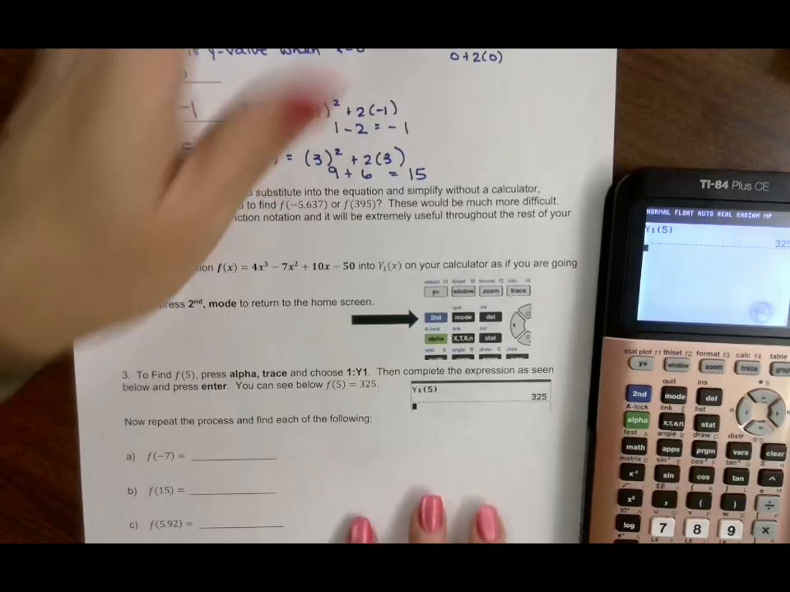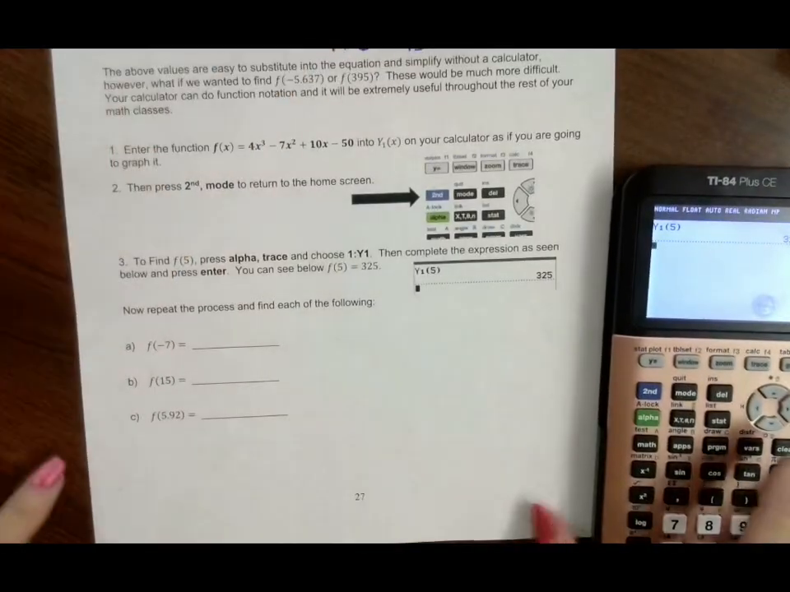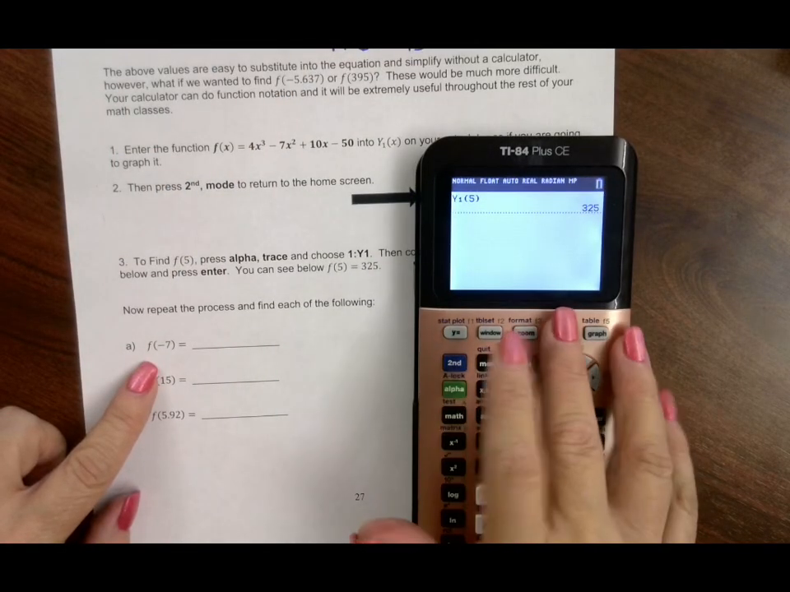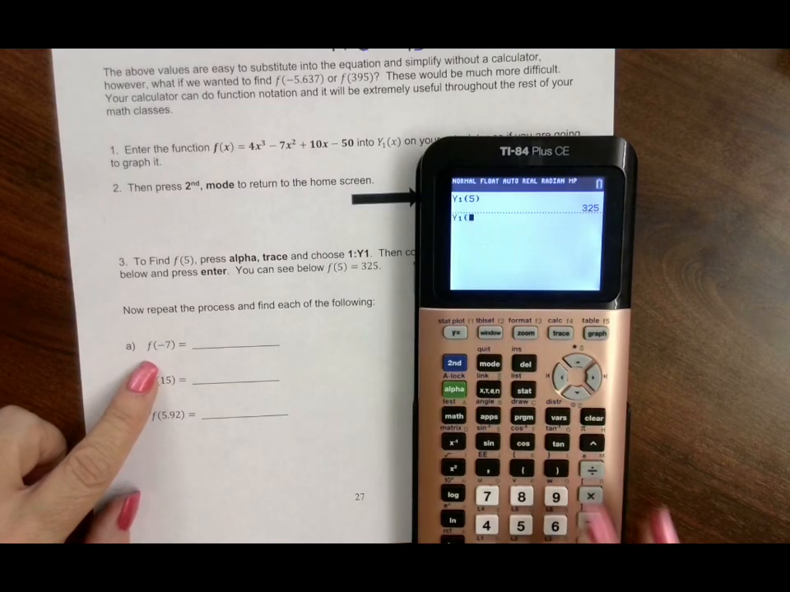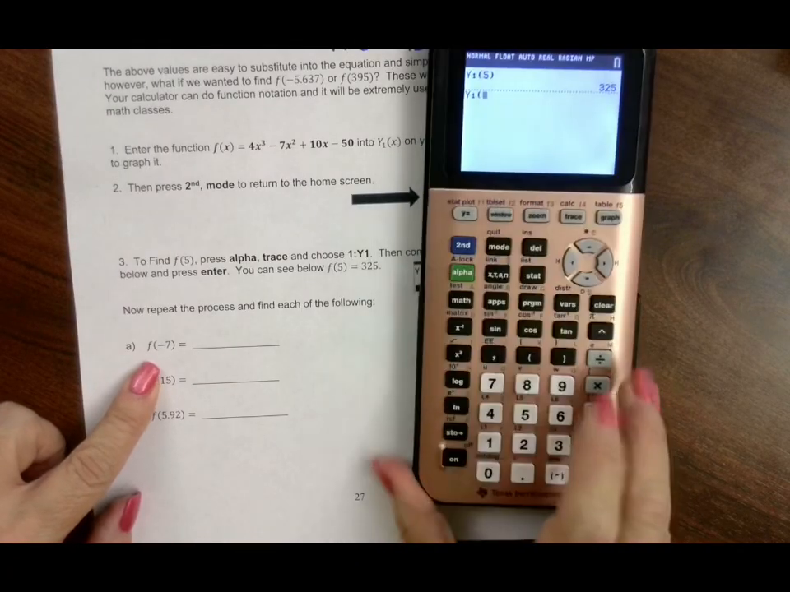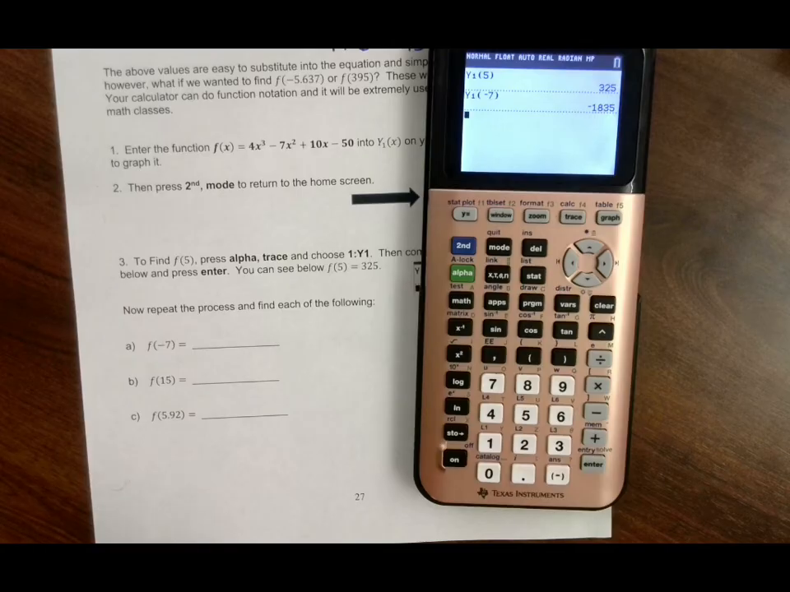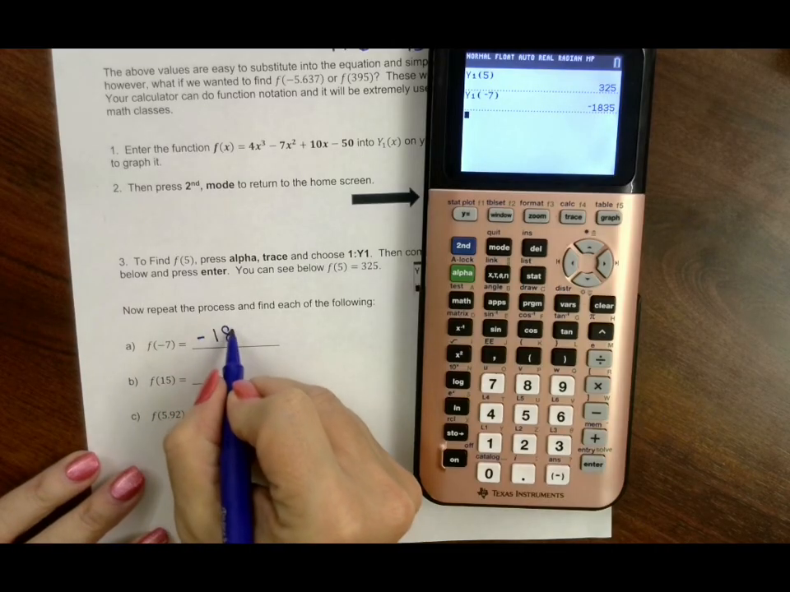Okay, so now we're going to do this again by just plugging in these different numbers. So I would hit alpha trace. This time I'm going to hit -7. Now when you hit the negative, we're using this negative button. We're not using a subtraction, we're using negative. So -7, and we hit enter on that guy, and we get -1835.